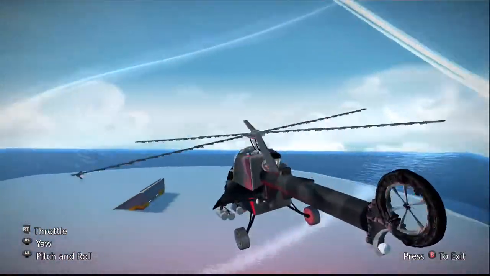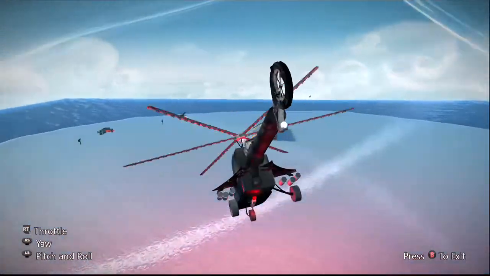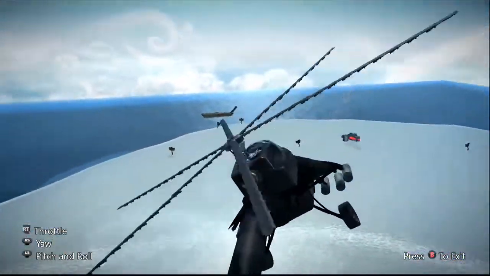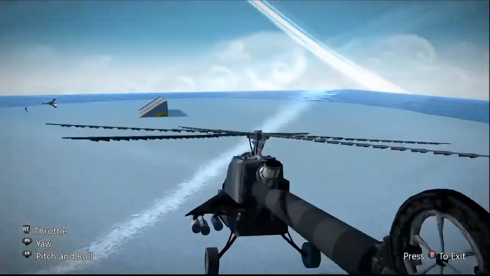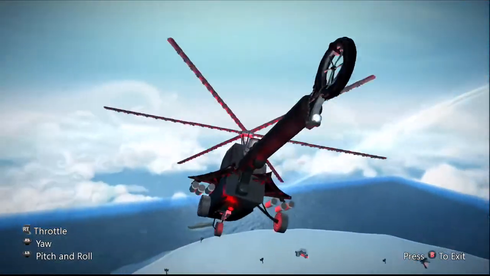So yeah, and this is the helicopter. I'm sure Wart is going to enjoy this because it's his helicopter now, so he won't be mad.